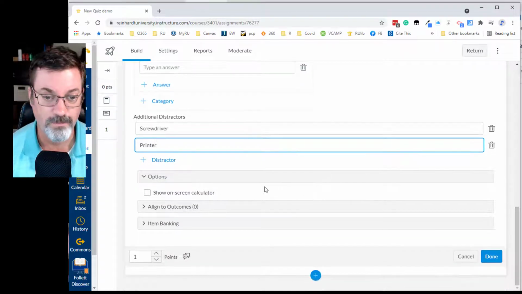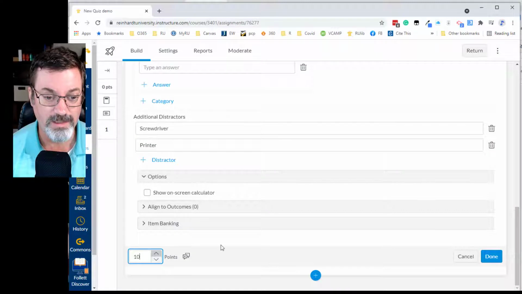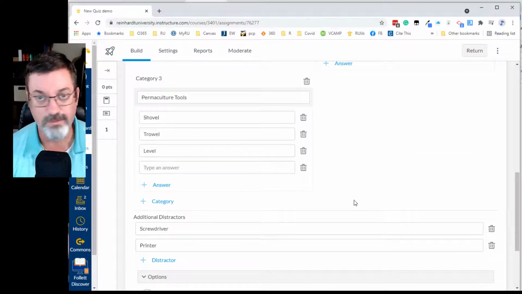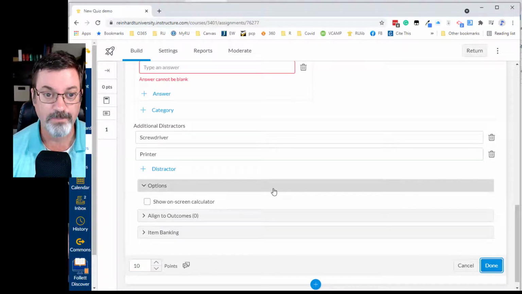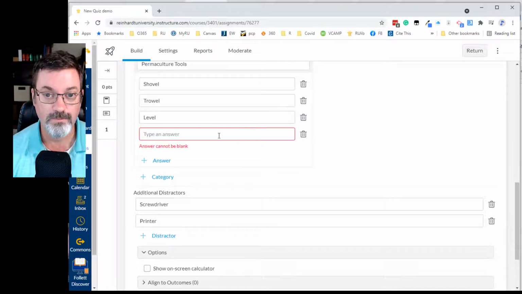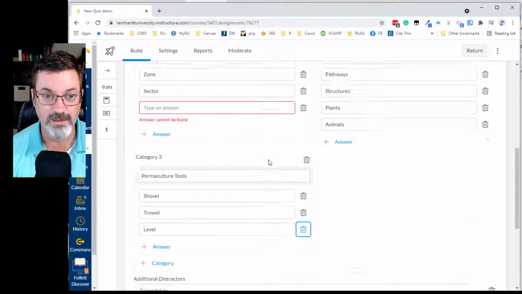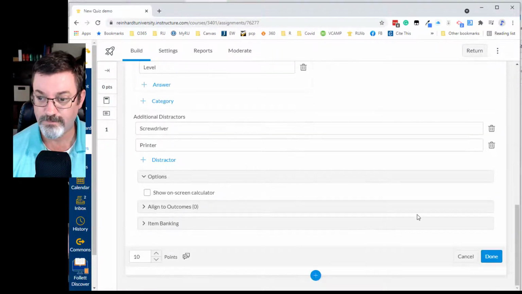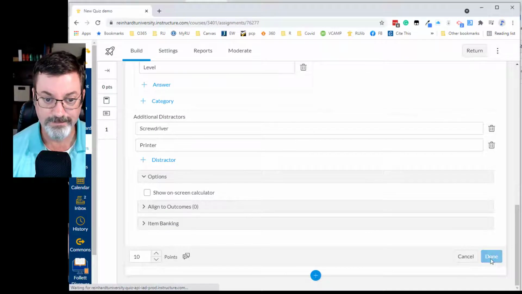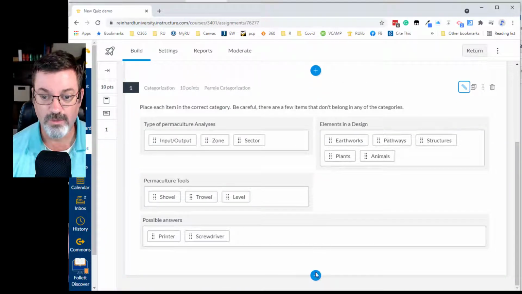Okay. All right. This is going to be worth 10 points. Now, here's the thing with these, and I'll demo it whenever we do the student view and grade it. So now I'm done with that. Oh, got to get rid of that answer because it can't be blank. Got to get rid of that answer because it can't be blank. And done.